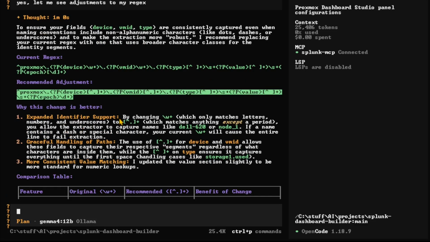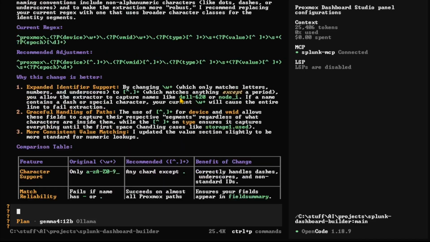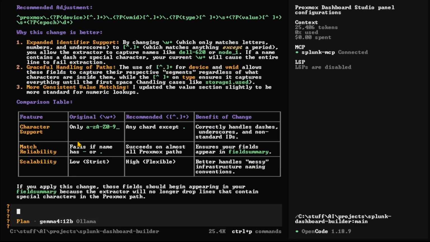Great. And then it starts explaining by changing. So I have a \w+ right here to catch, which matches letters, numbers, and underscores, compared to what it suggests, anything except a period. And that helps if somehow the naming convention in my Dell 620 or node underscore one, if I do change that, how it could catch it and how my regex could fail. So I definitely like how it does explain the regex matching and gives me a suggestion on how I could make the change.